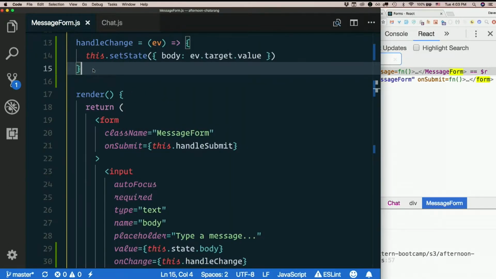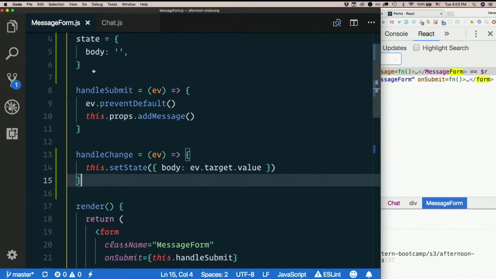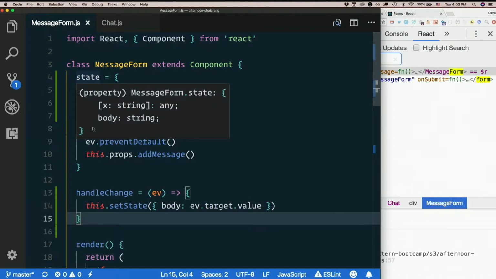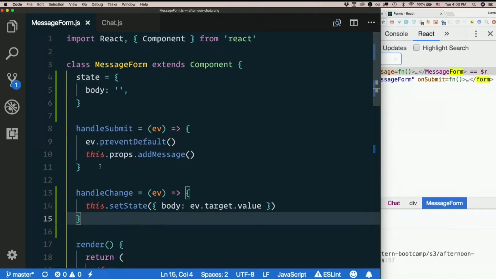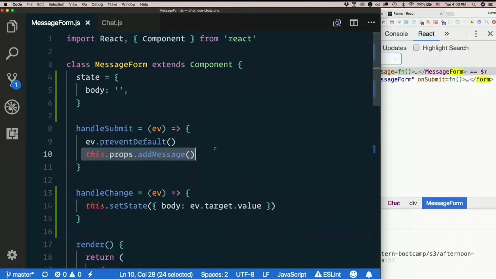So knowing that whatever I type in there now lives on state, how do you think we should change handle submit? We can, in the add message function, we could pass an argument? The body. Yeah, pass the body as an argument to add message. Why not? So what would I put in parentheses here?